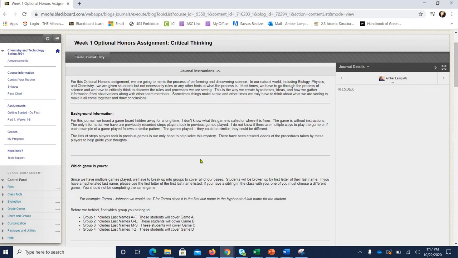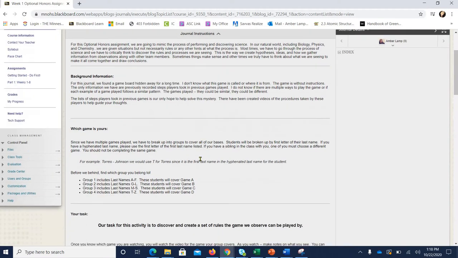For this assignment, we have found a game, and the game or games we have found have multiple methods of being played. And the only information that we have from the game is previous steps or activities that players have done before. The game itself does not come with instructions or anything else. So it's up to us to look at how previous players have done the game and come up with a set of instructions on our own.